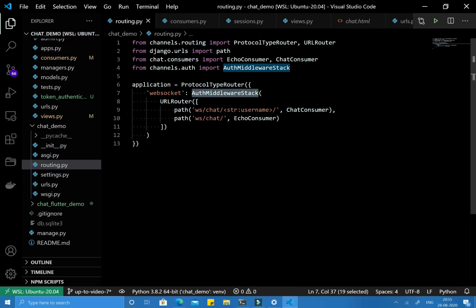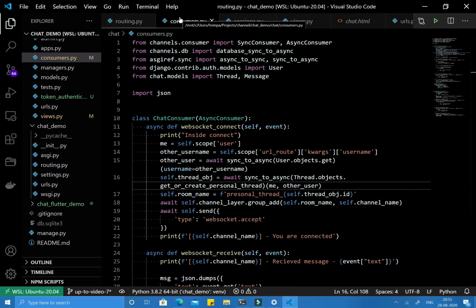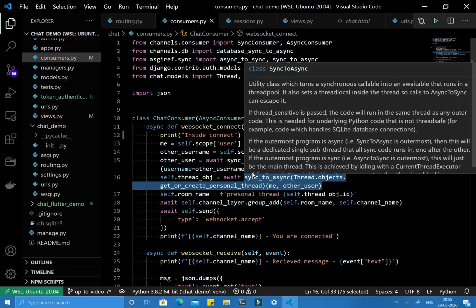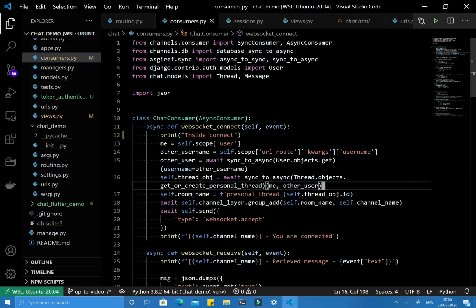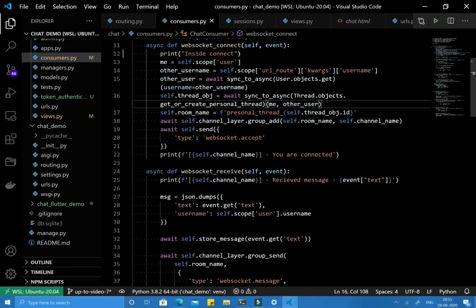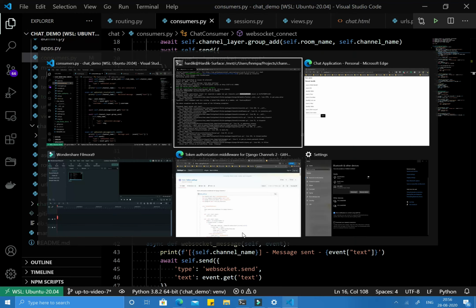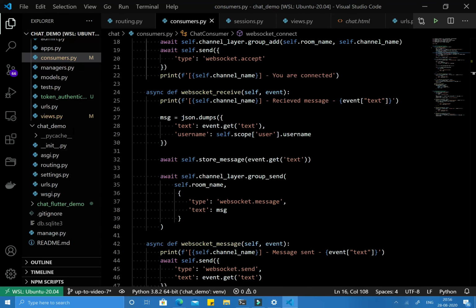And that is why our consumers.py is not working properly, because in self.scope the user will be there, but it will not be a user object, and because of that this will fail, right? Further it will not work, and it will disconnect that WebSocket connection. So that is one thing.